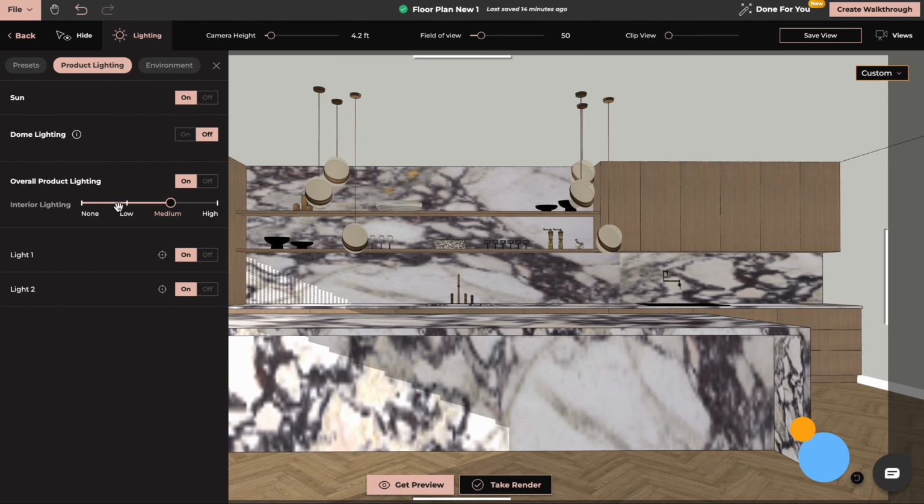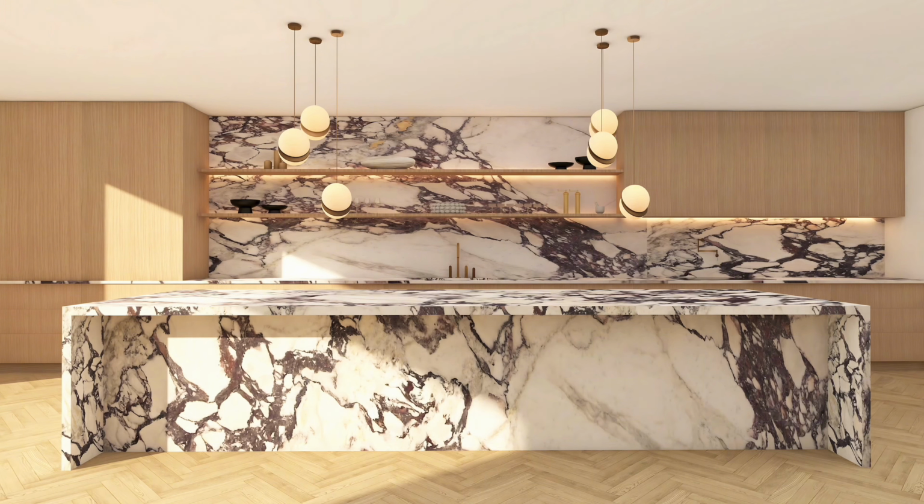For nice bright renders, set interior lighting to medium or even high. You can rotate the sun to create nice shadows. Get a preview to see if you're happy with all the settings. If you're happy, click on Take a Render. And that's how our contemporary wood and marble kitchen looks after rendering.